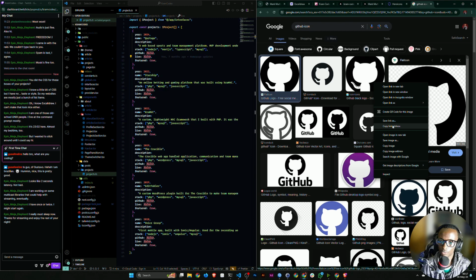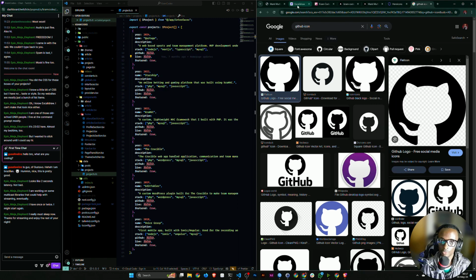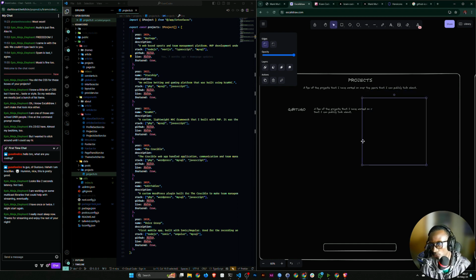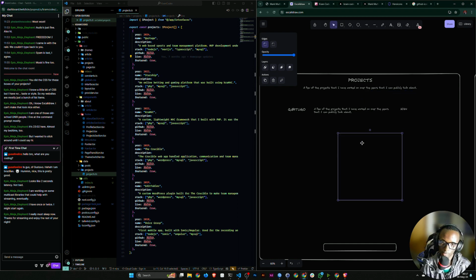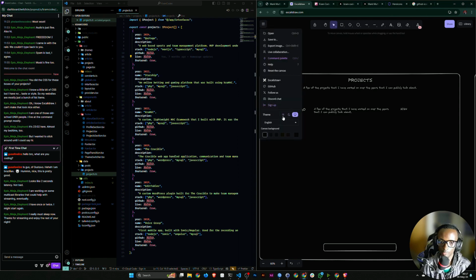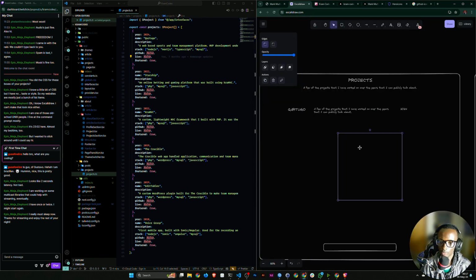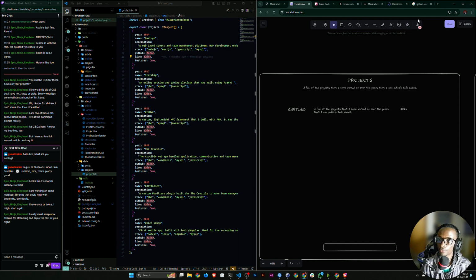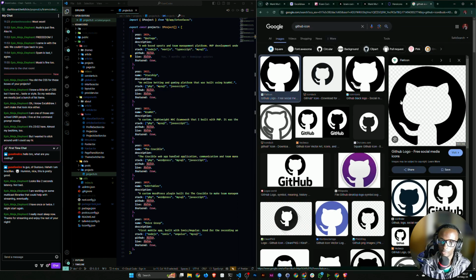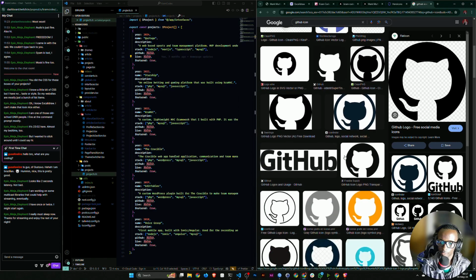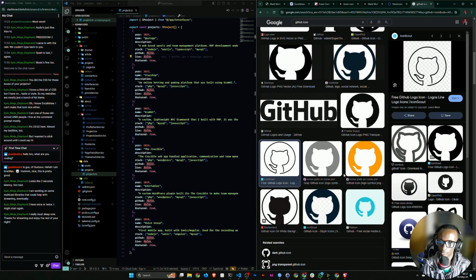Copy image. Actually, I want to copy image. Then see. It's black. Okay. So it won't be visible unless I turn back to light mode. But good to know I can copy an image. So is there a white one? No.